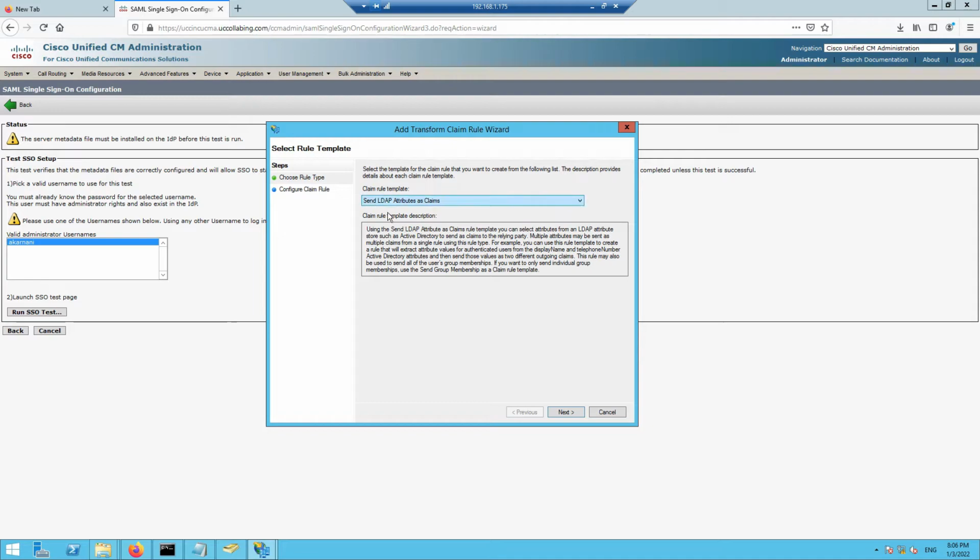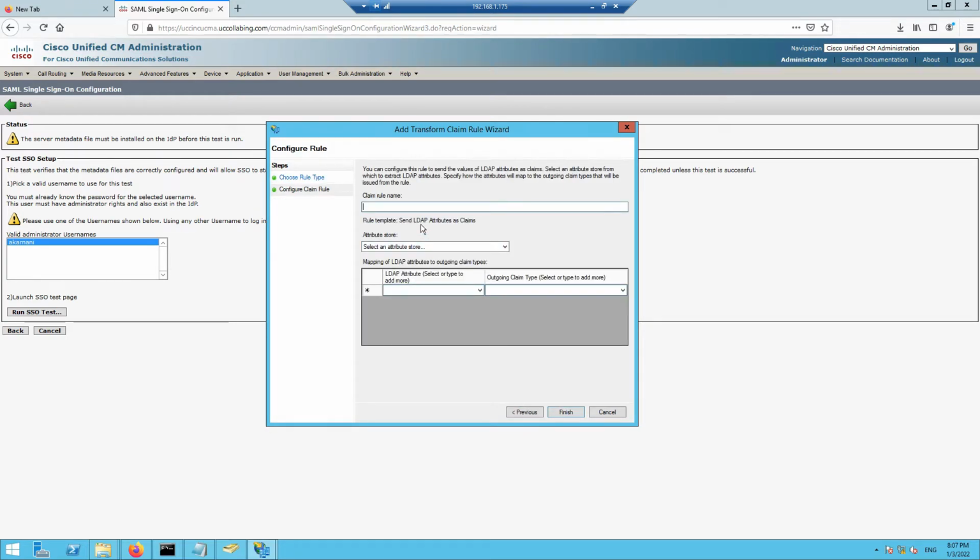So the first rule would be send LDAP attributes as claims. So we'll leave it as it is. Click on next. Now in the claim rule, we have to type claim rule for CUCM A. You can type anything. It really does not matter. Now in case of attribute store, you have to select Active Directory. Now in case of LDAP attribute, you have to choose SAM account name. Now in case of outgoing claim type, you have to type UID and then click on finish.